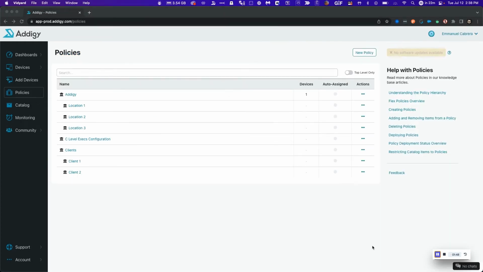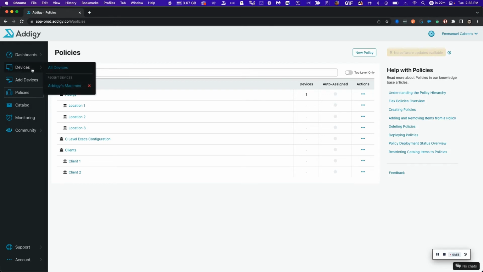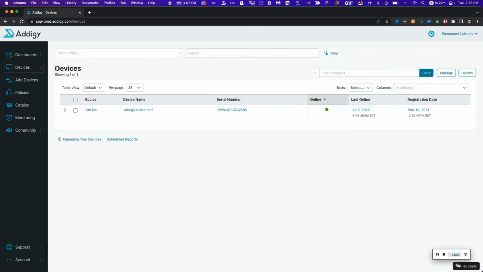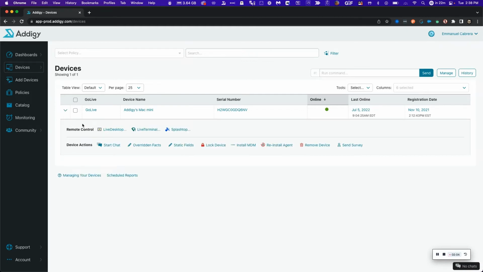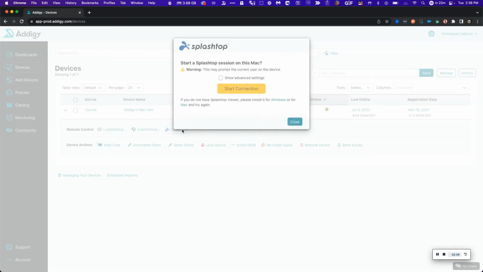Now, since I verified my settings inside Splashtop, I'm able to go to the devices page and be able to remote to a Mac. Let's take a look at what that looks like. Simply click on the devices page here, click on all devices. Now I'm going to select this Mac Mini right here by clicking on this drop-down menu. And now I have my remote control tools, including Splashtop enabled. So I'm going to click on Splashtop.